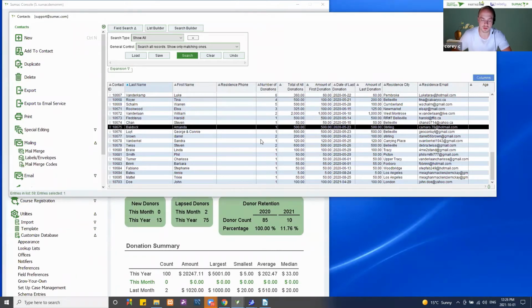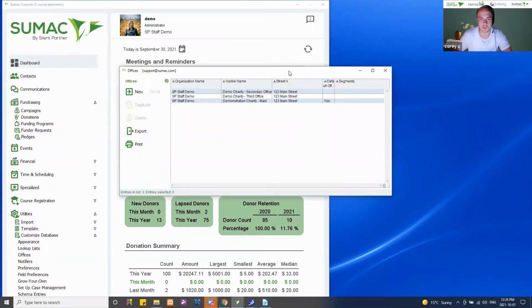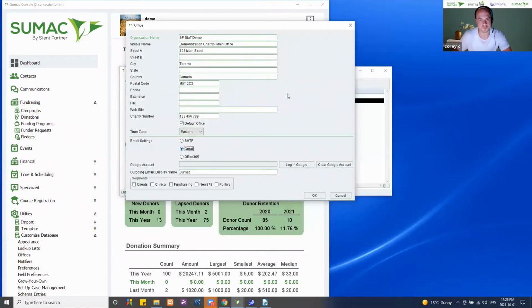I'm not going to save my search builder. And I need to go to utilities, customize database, and then offices. Please keep in mind that you do need to be an administrator to access this information. So here I am in the office area, and the office record holds information about your organization, name, address, charitable registration number, and it's also where you configure email in the database. So if I just double click on my main record here, you'll see all those options.